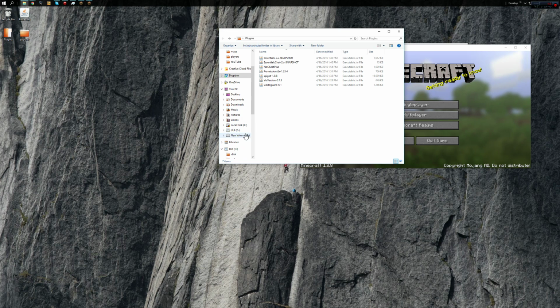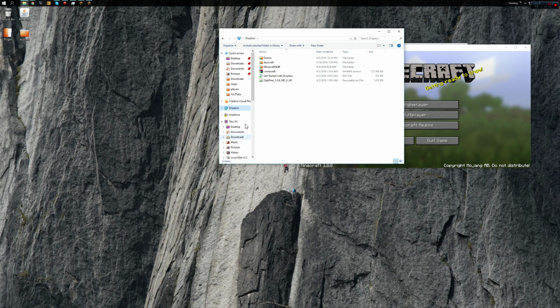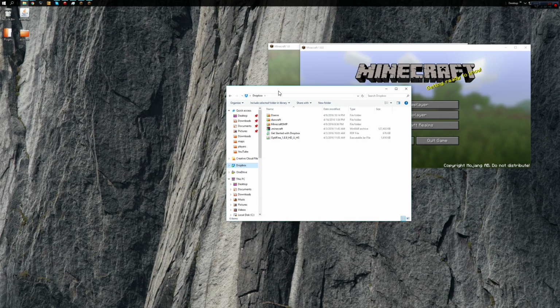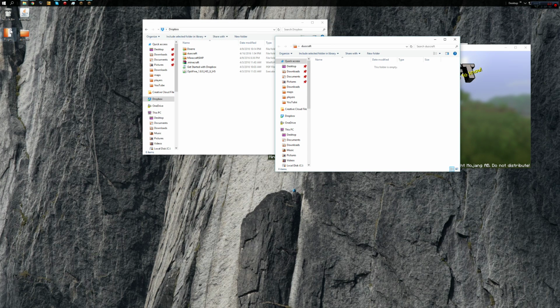Or you could save it to a flash drive. I would recommend having more than one backup, just because I've had servers in the past where I've lost everything. So yeah, now let's actually start creating the server.